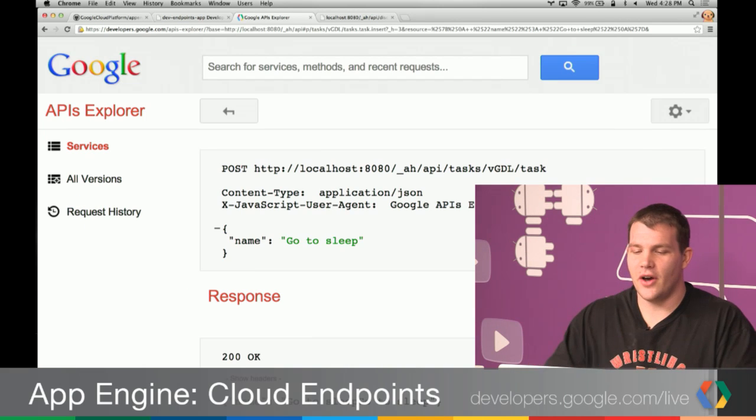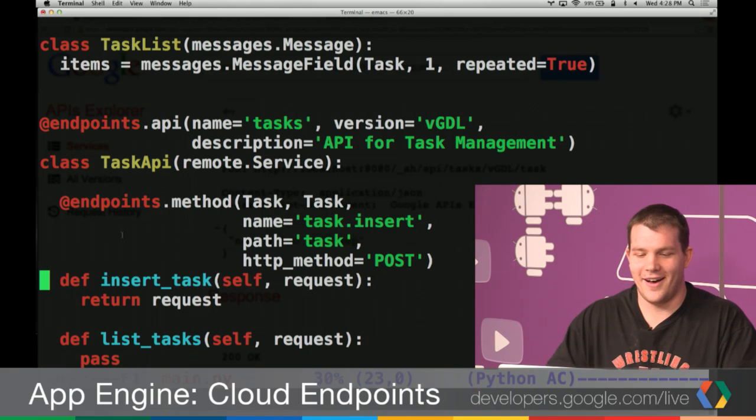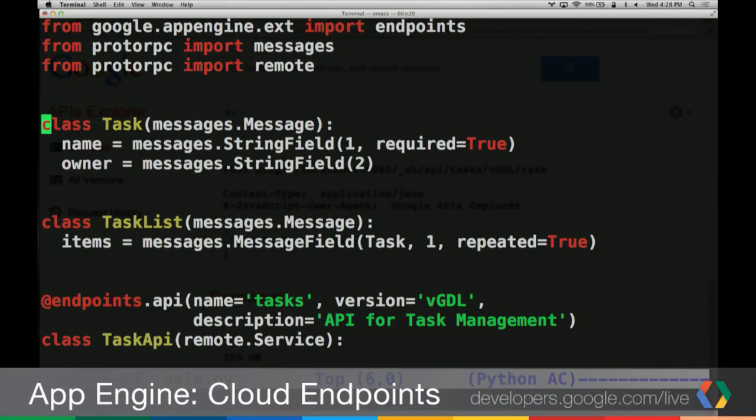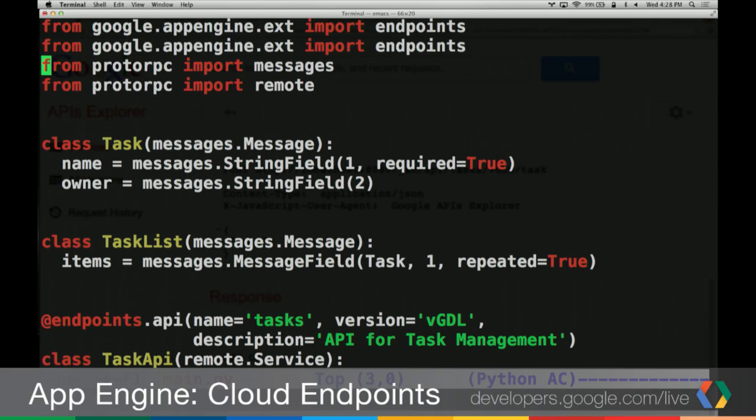OK, great. So I just looked at the clock. I'm going to implement list tasks. Actually, first I need to store them. So I'm going to import NDB. We're going to come up with a simple model to actually store the task itself. And we're going to use NDB queries to populate our list.